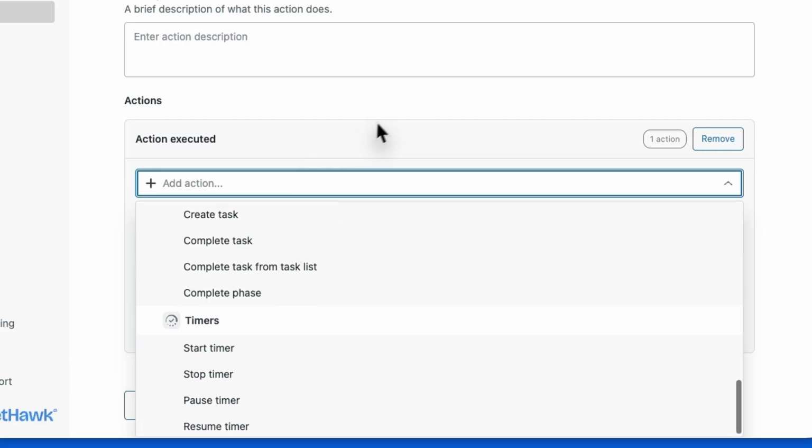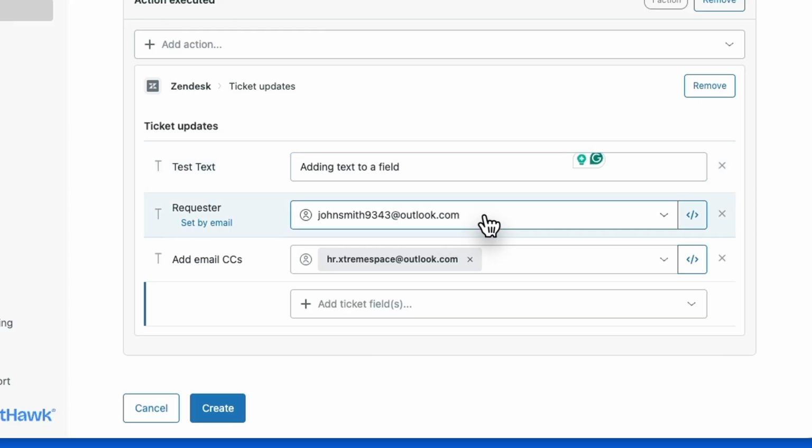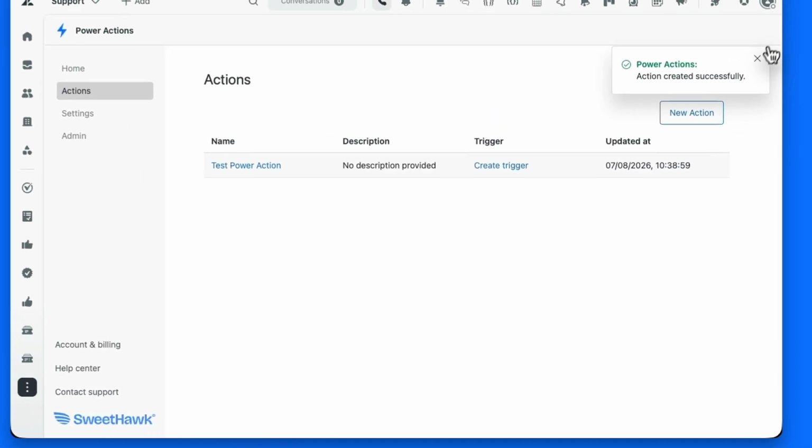All right, so we can see I've just added a text field update. I'm adding or changing the requester. And I'm also adding a collaborator here. So once you're happy with your actions, you can go ahead and click Create. And now a Power Action's been created.